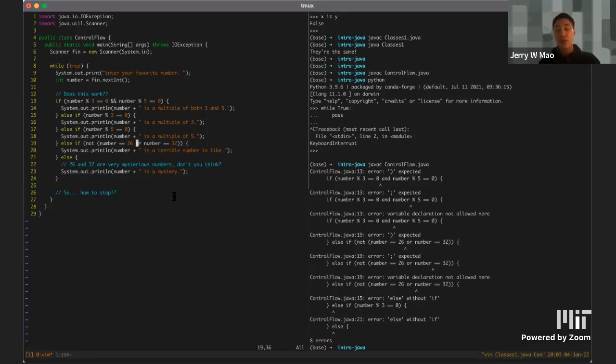Same deal here with the or. The English or is also not Java. So what you want to do here is replace that with two pipes. That's the button if you do a shift backslash. It's usually the key between your delete and your backspace and your new line button. You want to do a double pipe there, and the two pipes are what give you your or. So you want to say if it's 26 or 32.